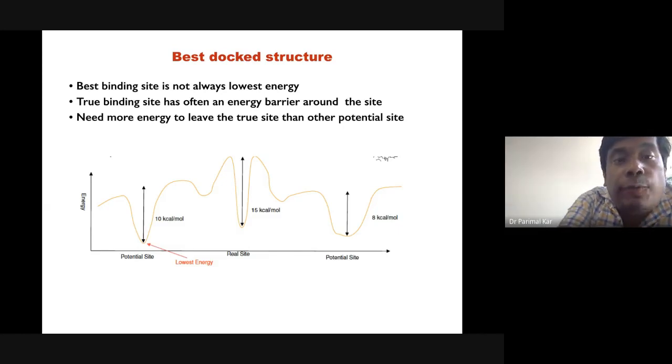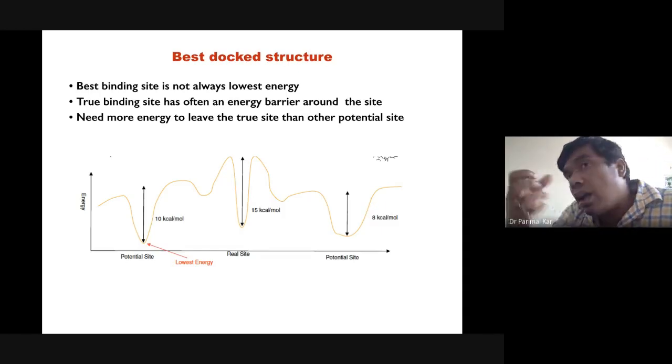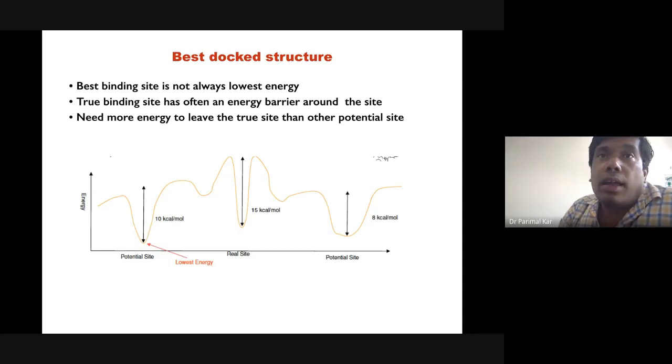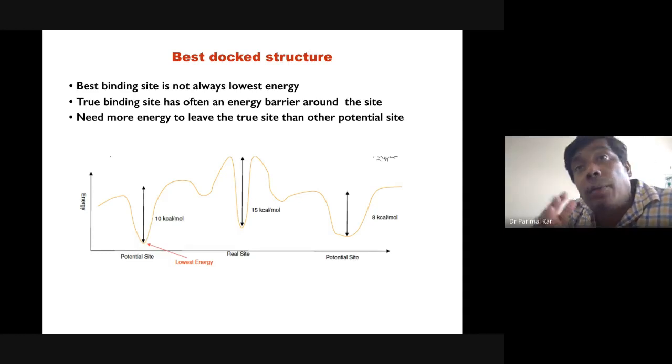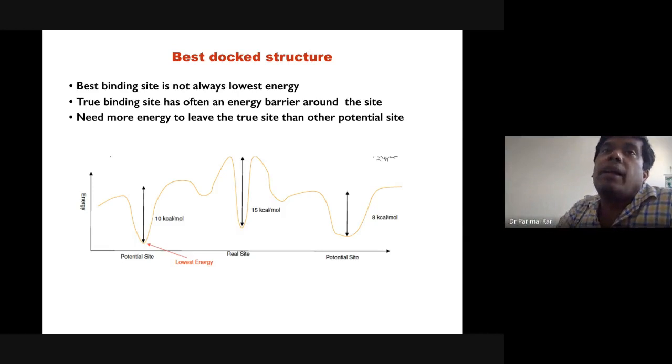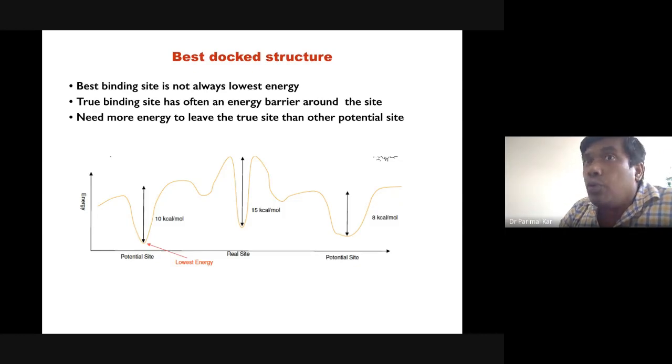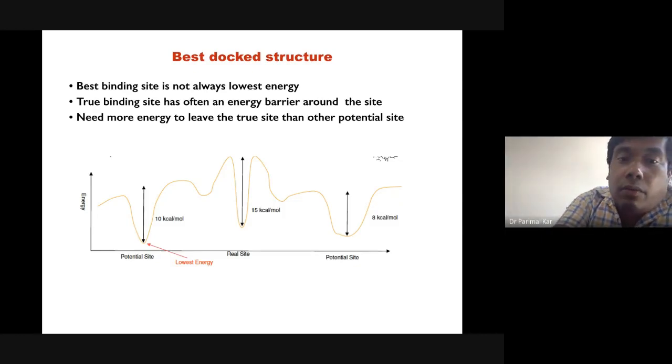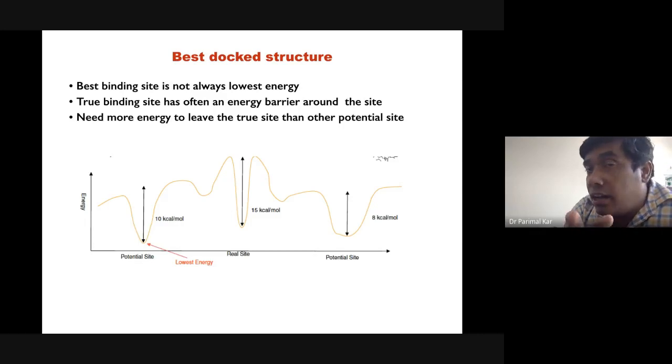Say you start from here, this is your base structure, and now you run a molecular dynamics simulation from here. If you run a very long time scale molecular dynamics simulation, you will see that the ligand is coming out of the binding site. It will not remain there. But if you do a long time scale dynamic study for the second one, which I call the real binding site, which has a barrier height of 15, it will remain there. It will not come out. It means the structure is more stable in that state compared to the first one.